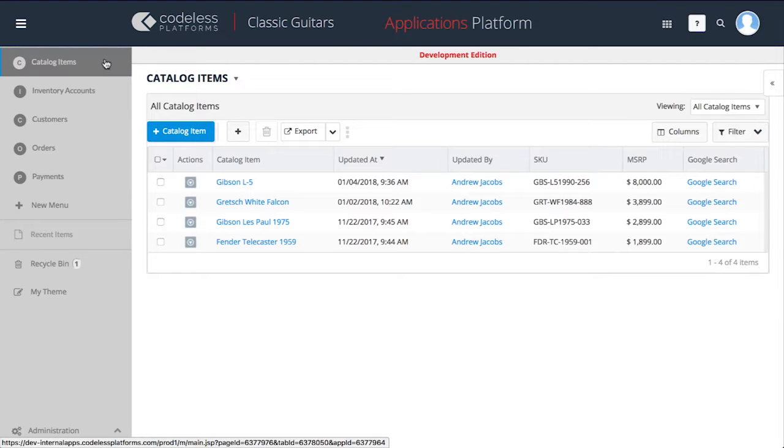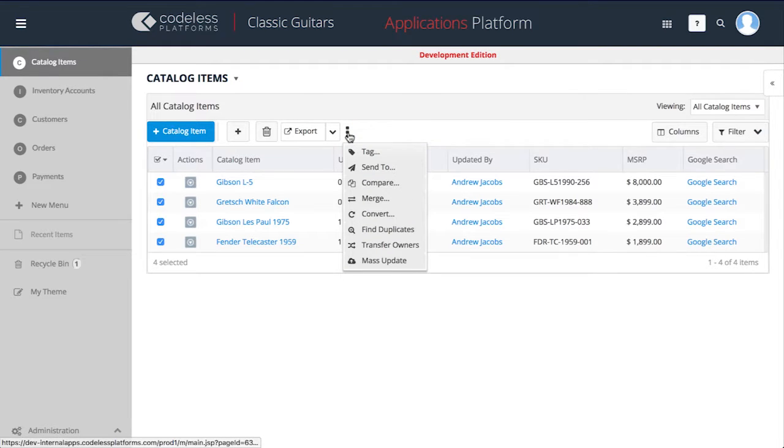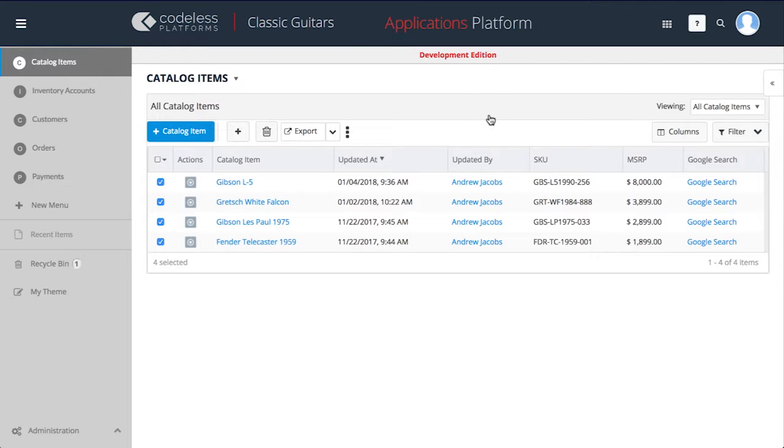We can also compare records, and to achieve this, we will need to select multiple items. Click the Selection drop-down button and select the following. All checkboxes on the left of each row are selected. Now click the More Actions Selector drop-down and select the Compare option. The Catalog Items Compare Selected Records view is displayed. You have the option to merge records if required. Click the Cancel button to return to the Catalog Items view.